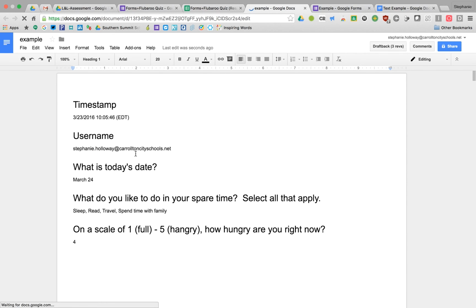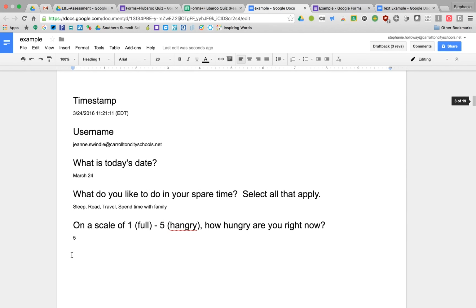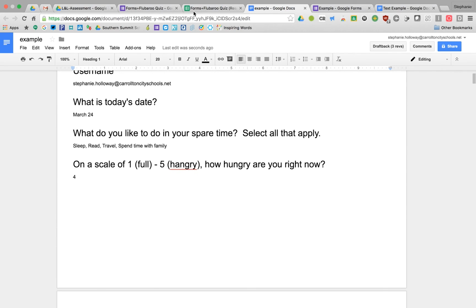It puts a timestamp and the username. Those were the first 2 columns, if you remember. And then these were my 3 answers and my 3 questions. So I think it's really helpful. And if you scroll down, you can see the next person and what they put. They'll have 1 page for every answer choice that you did.